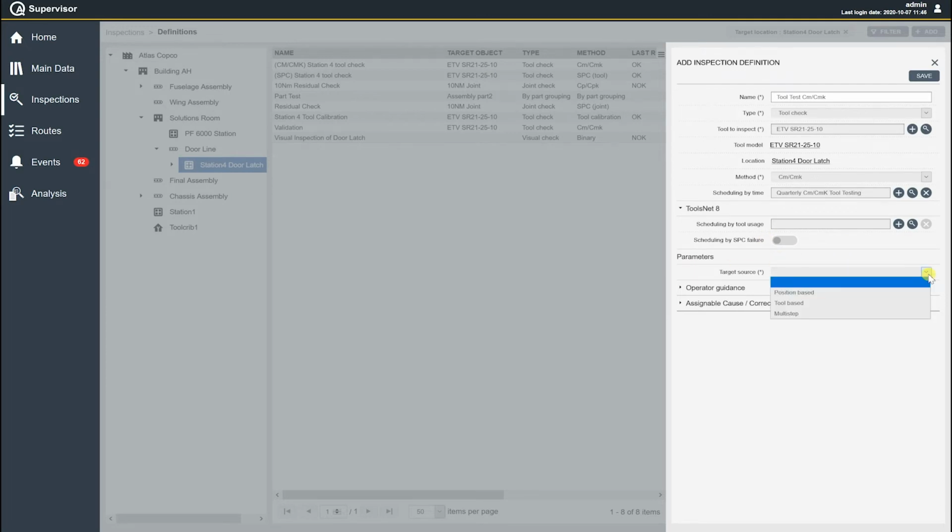And this is important. There are three options here, and the two at the top are the ones we're probably going to be working with most. I want to talk about position base, because position base is where I'm working from. I'm in station number 4. It's a door latch. Station number 4 has a joint configured around it.